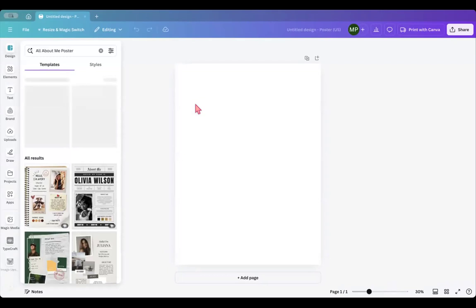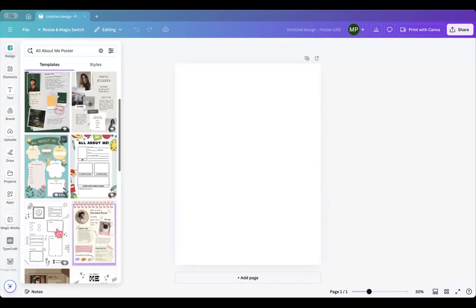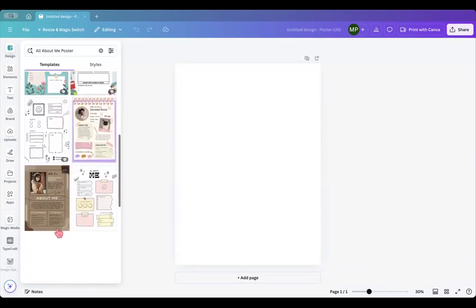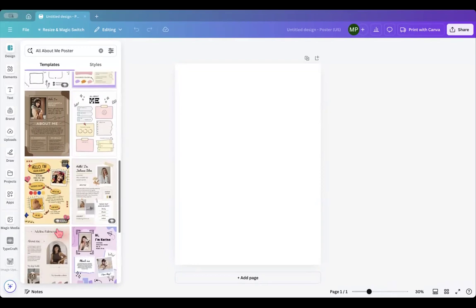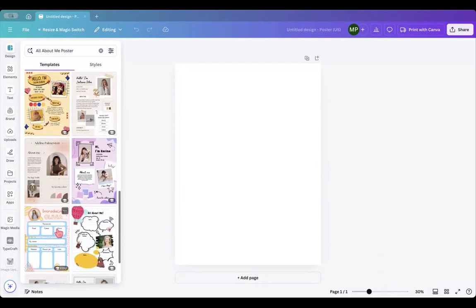As I select that All About Me poster, it's going to give me my poster workplace, but it's also going to give me templates that I can choose from. So if I don't want to start from scratch, I can scroll through these templates and find something that I like that I want to work from.